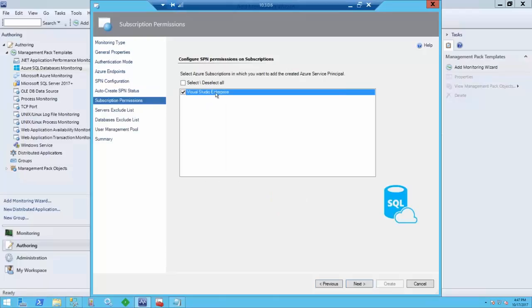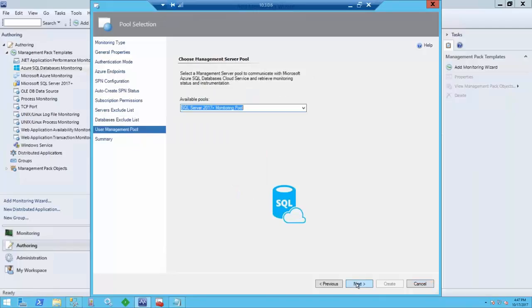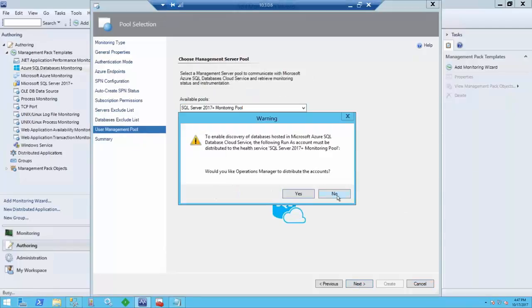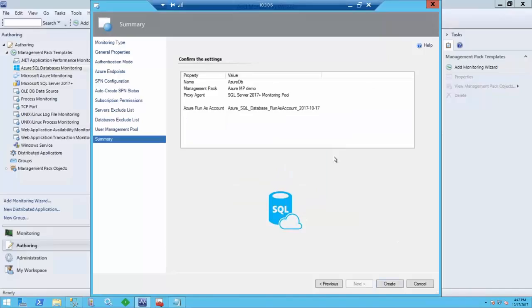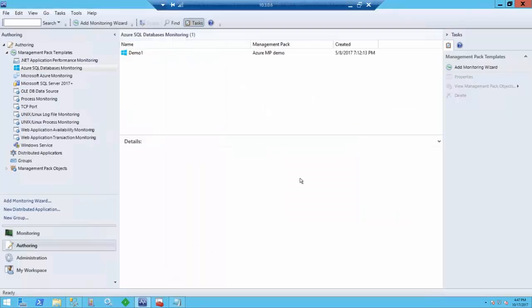Finally, you need to select the subscription that you want to monitor. I have one subscription mapped to my account, but if you have multiple, you can add them at once. And also you have a couple of options to specify an exclude list for servers or databases, to exclude some servers or databases from monitoring. And finally, there is a summary, and we are done. So that's all you need to do to enable monitoring for your Azure database.